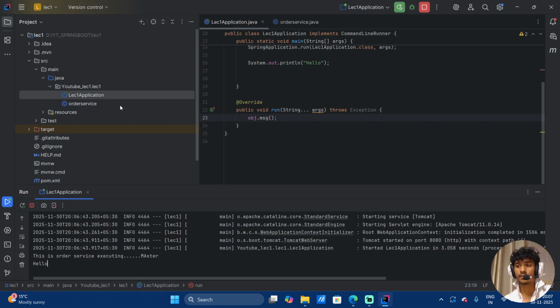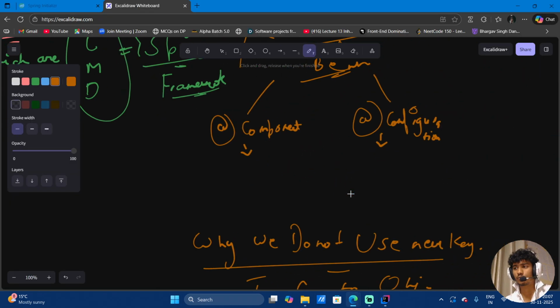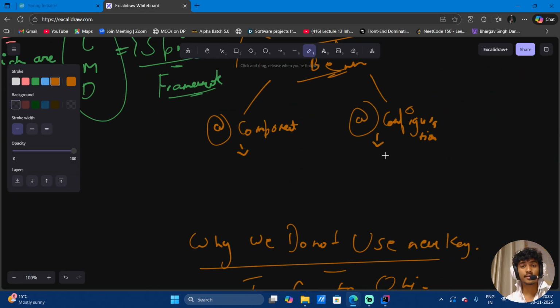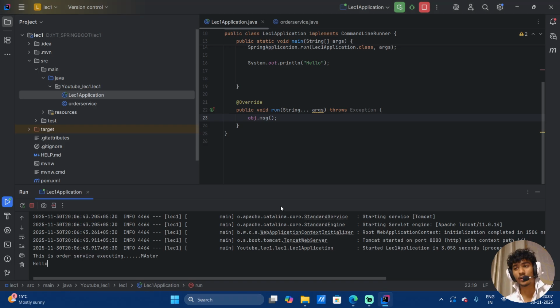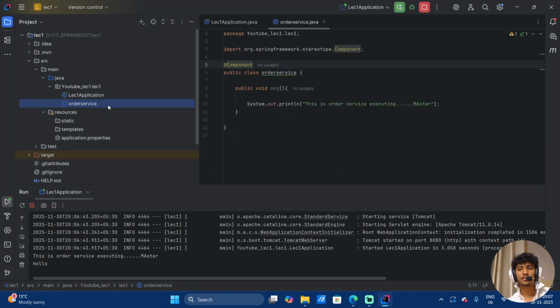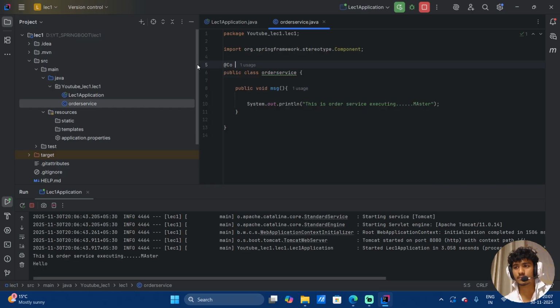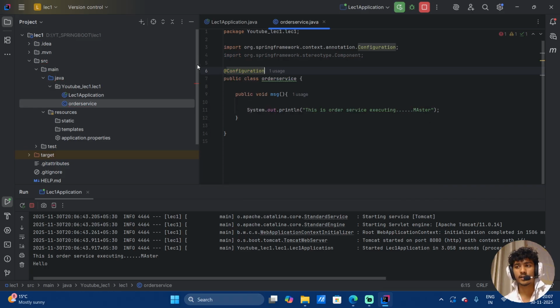And at another level, I told you that we are using @Configuration, right? So when we talk about configuration, we don't have to do anything. When I'm here, I'm not doing @Component. I'm just doing @Configuration, right?